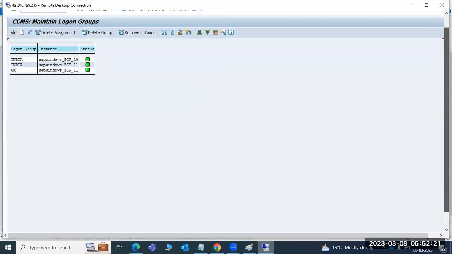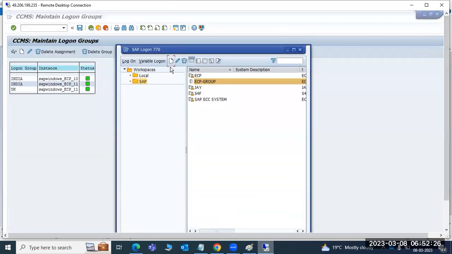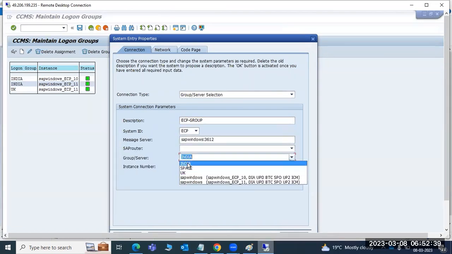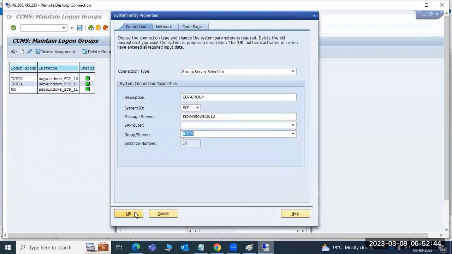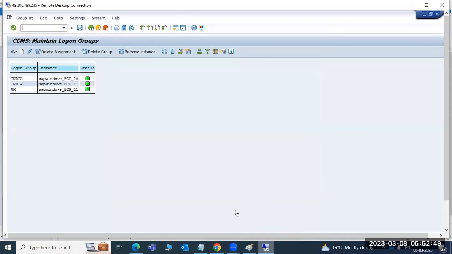So now in my SAP logon pad, in the message server 3612 group, I configured India. I'm an Indian user, so that's why I configured the India group. Through application servers, now we have the two application servers, ECP10 and 11. Is it correct? Are you guys following?